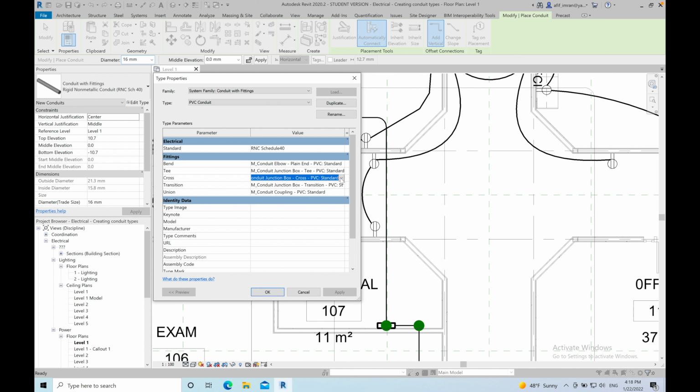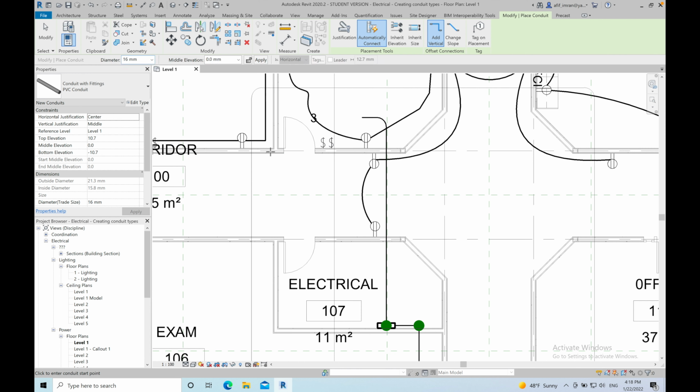So you can make different selections from here. This is the coupling regarding the union, and the transition, the junction box. Here also you can find there is some aluminum and PVC standard. So this one is my PVC conduit. So now let me draw this conduit.